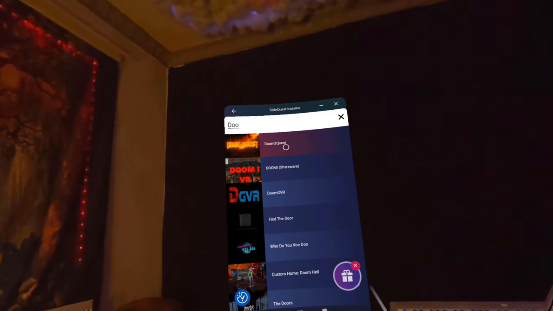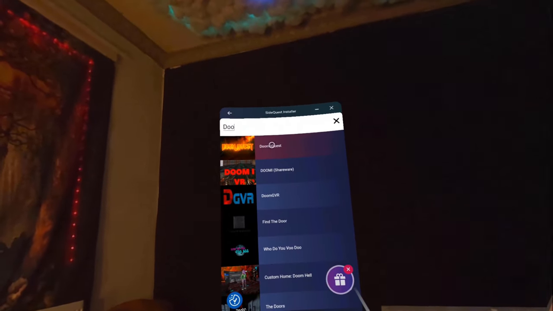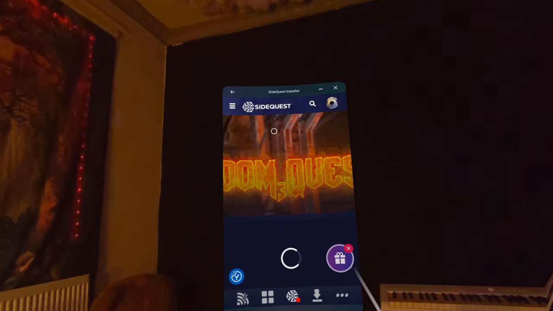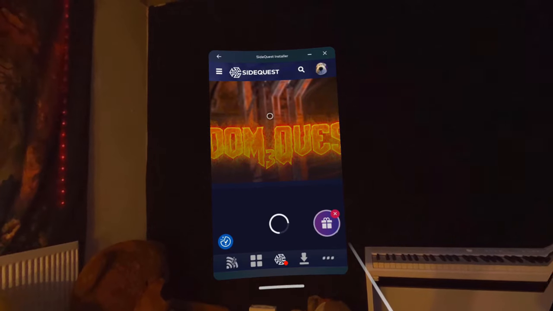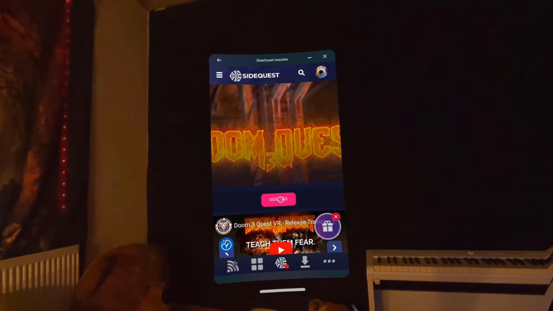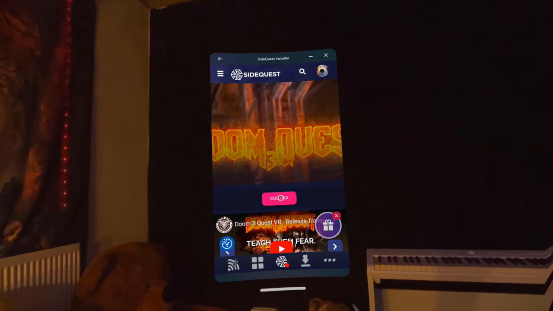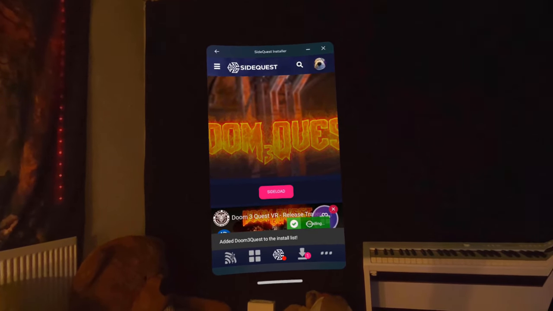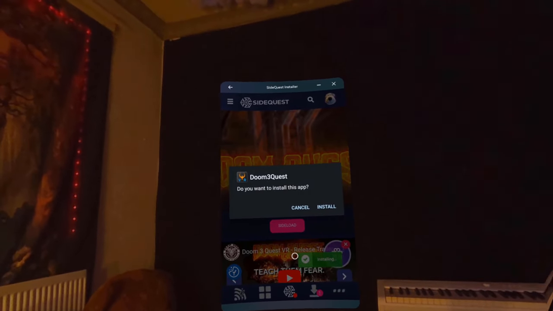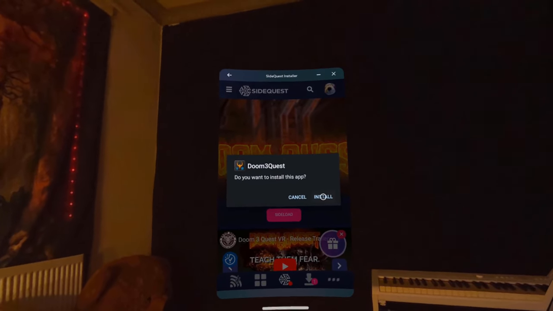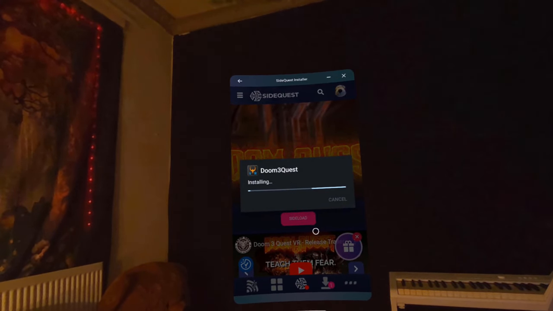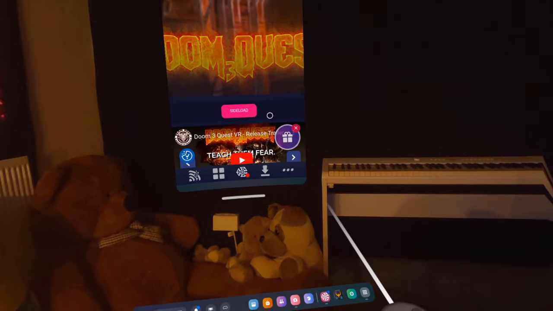Hold on a minute. See, it comes up anyway. I don't have to type it in. There you are, Doom Free Quest. Click on that. Then click on sideload. It's installing, so that's been added. Do you want to install this app? Yes, of course I do. So we're going to click on install. Is that it? I think that's it.